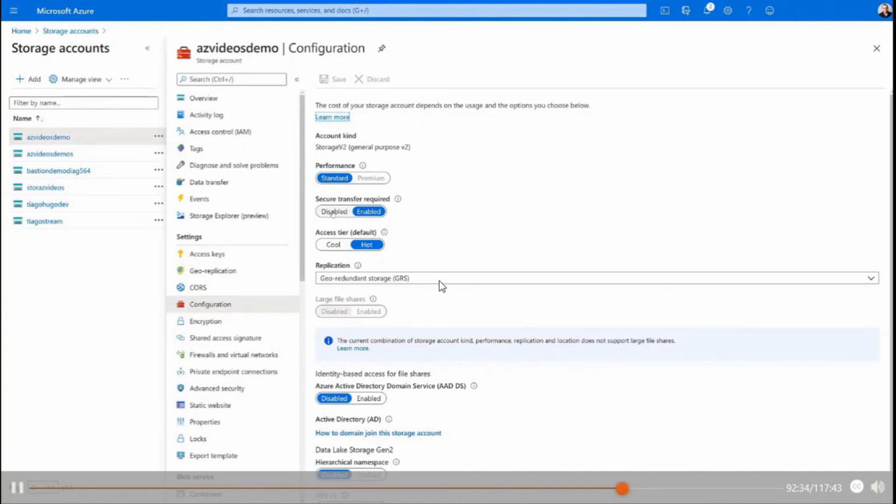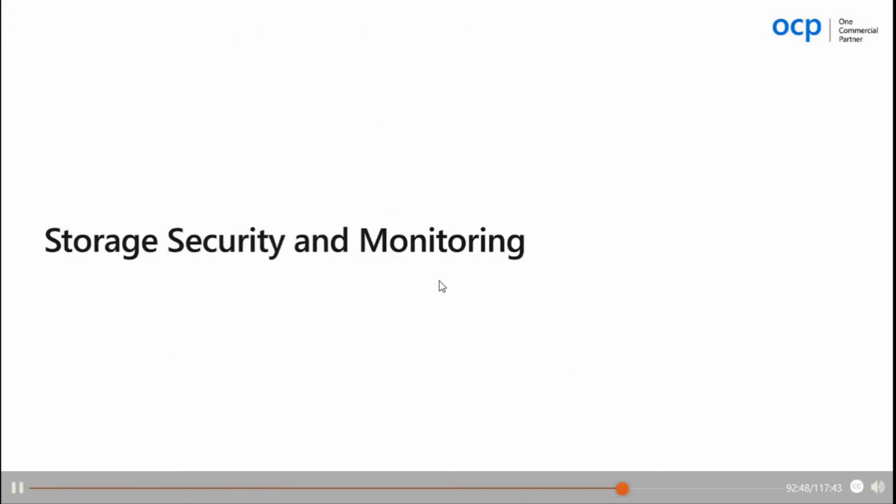And I already talked about this. It is just not recommended, so it's only a last resort if you really have a legacy system that doesn't allow HTTPS traffic. Let's switch gears a bit to how we can better secure Azure Storage and how we can monitor availability and performance.